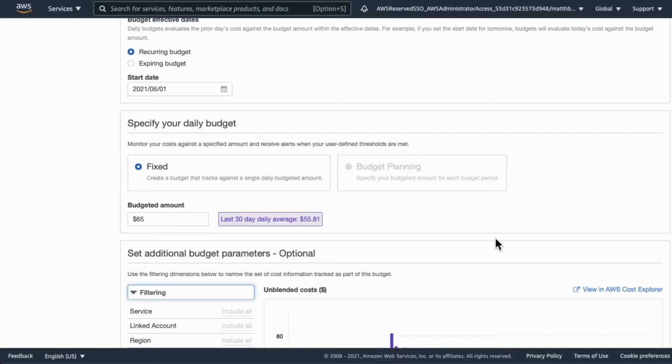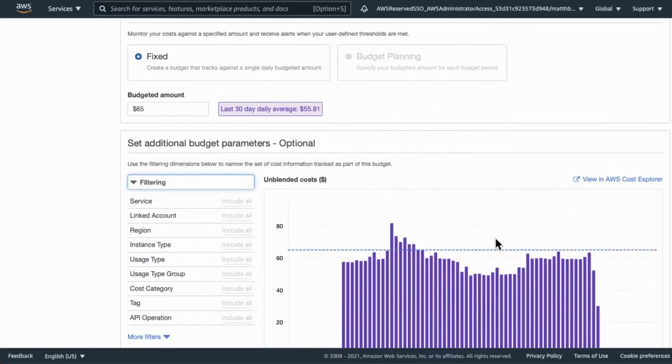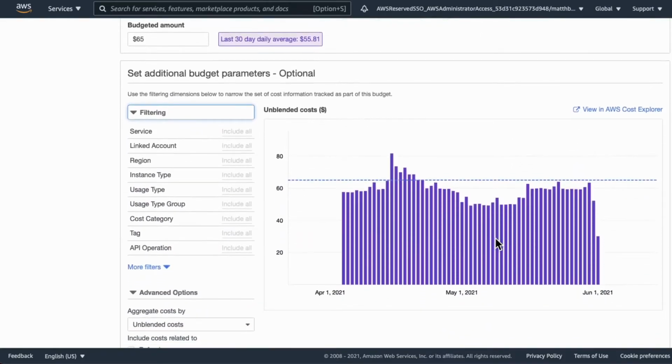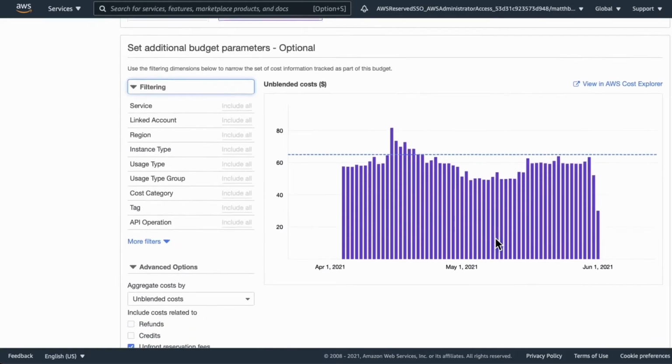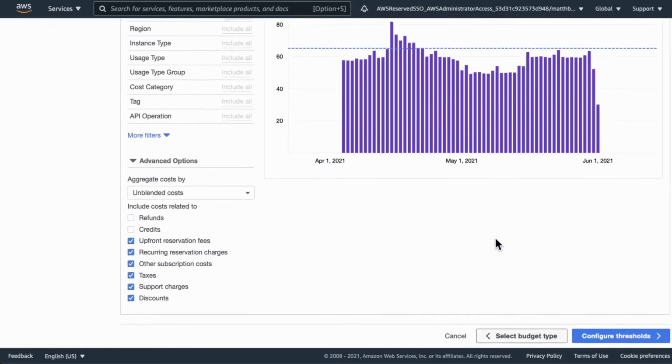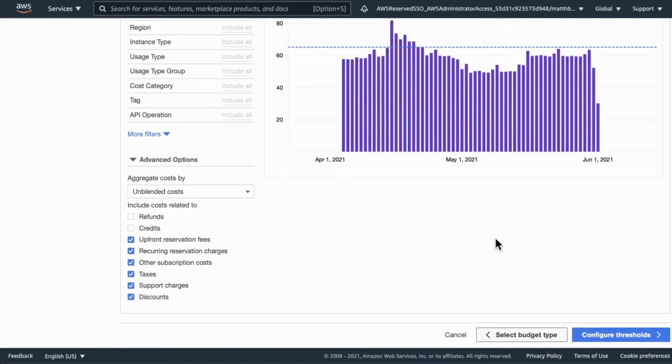Keep in mind this number represents the daily spend and not the monthly total. A snapshot of average daily spend for the last 30 days is also displayed. I've set this daily budget to $65. Similar to Cost Explorer, I can filter usage by various dimensions. For example, I could filter by the S3 service to create a budget specifically for storage costs within that service.